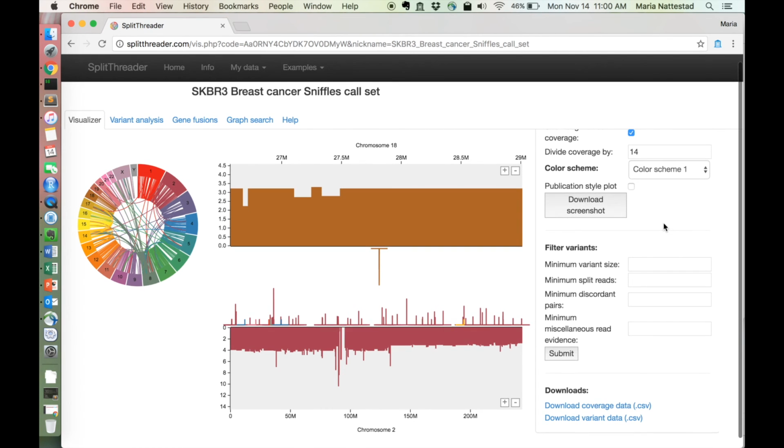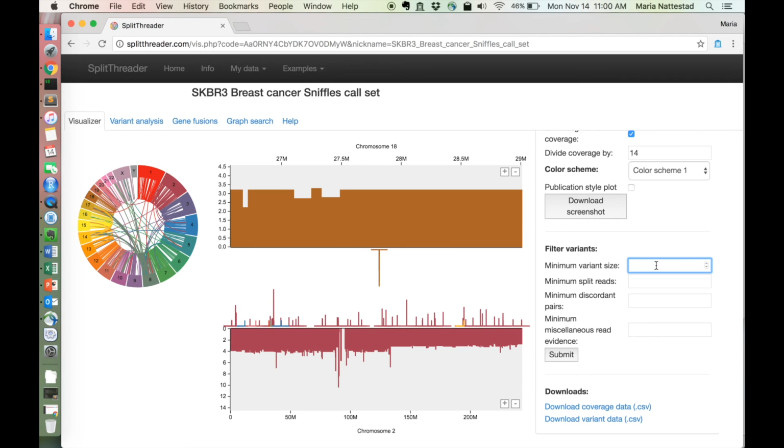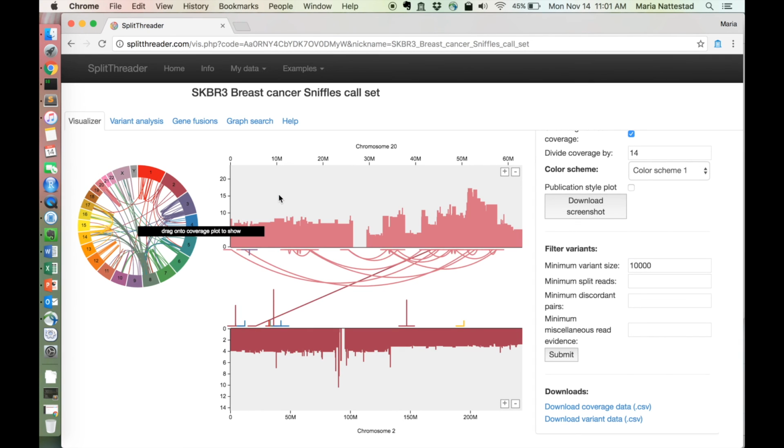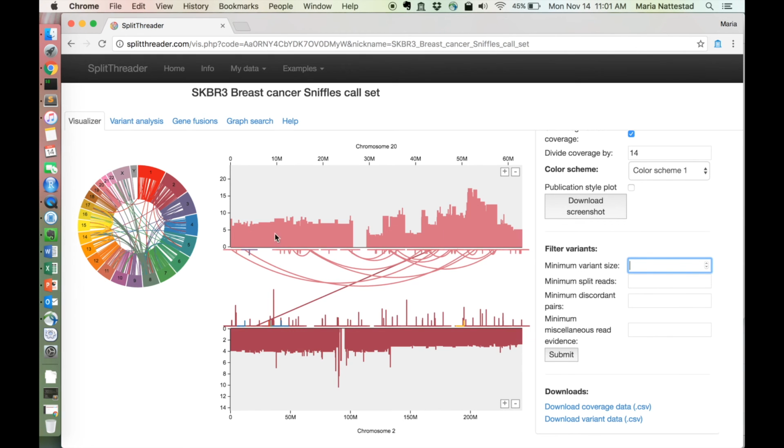And as we go back to the visualizer, let's filter. Right now I'm showing a minimum of 1 KB in size, and if I want to filter to a minimum of 10 KB, then that's going to clear up this plot a whole lot. Yeah, so I can also remove that again. Now we're showing all the variants. You can especially see it here at the bottom. There's just a lot going on. So we really can clean it up a little bit by not showing the tiny variants.